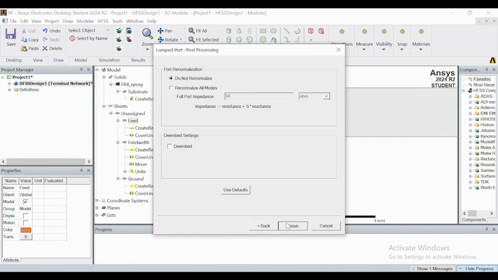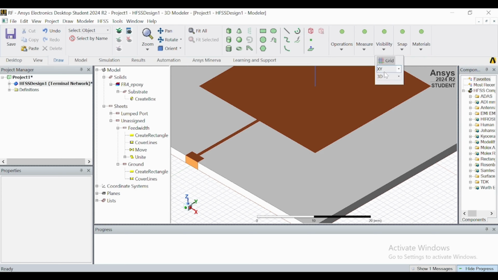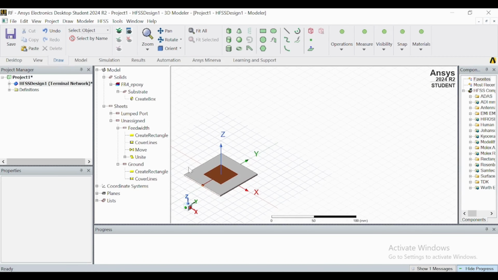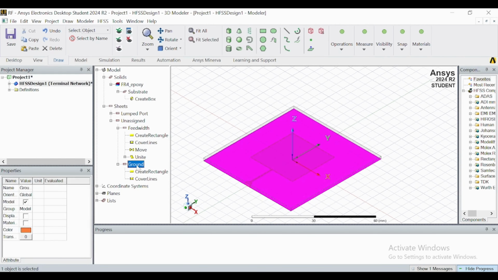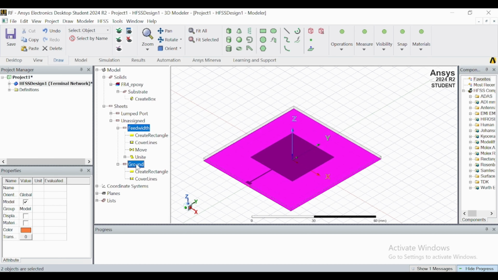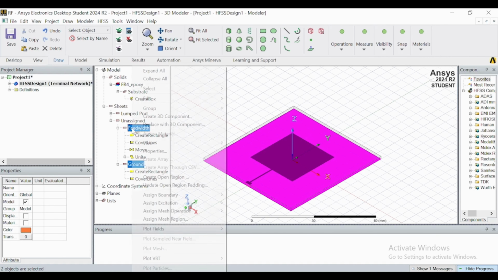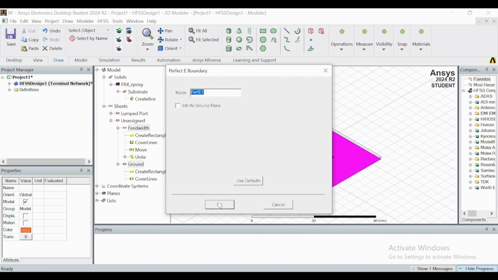Now it is defined. Click on next. So now the next thing is that we have to give ground and a patch. Where is the patch? The patch and ground. Assign them a boundary: Perfect Electric. Click OK.